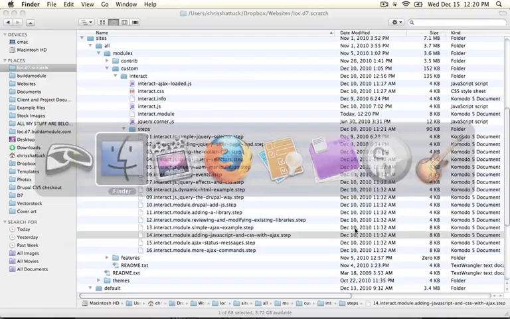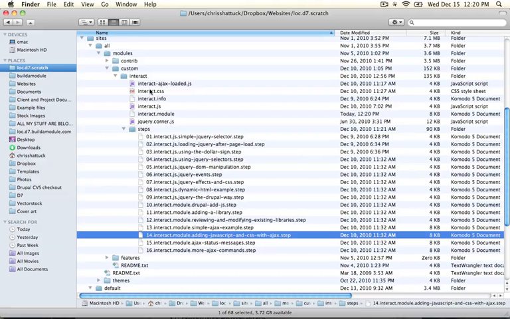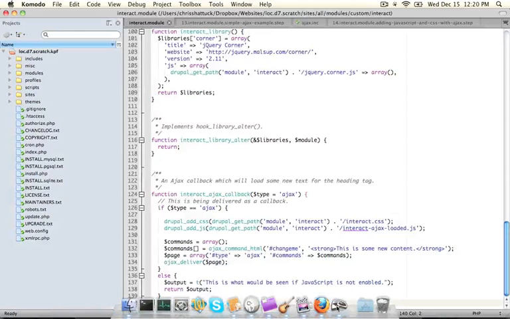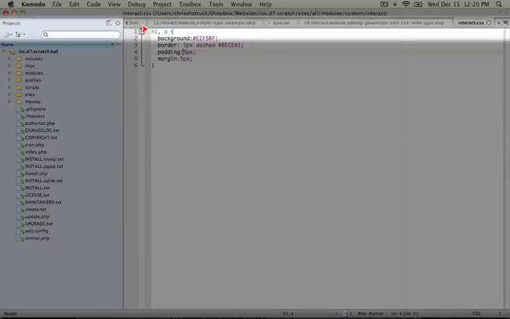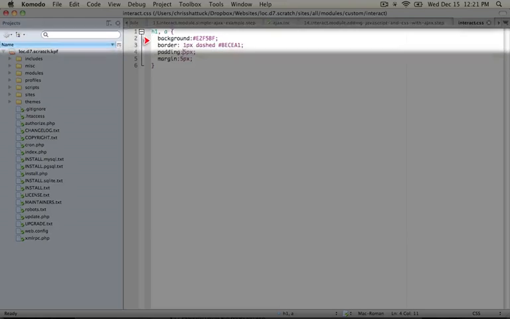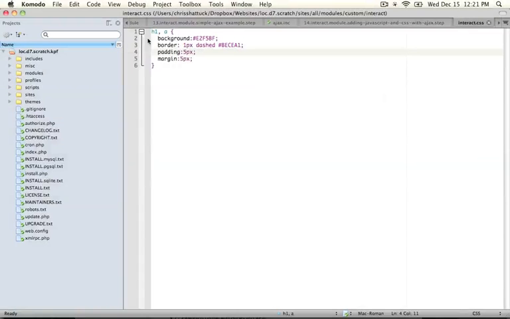I'm going to jump back to the module directory, and I'm going to open up interact.css in my editor. This just says that any A tags or any H1 tags get a unique background and a border and some padding. So this will change the heading tags in our site to have some styling.